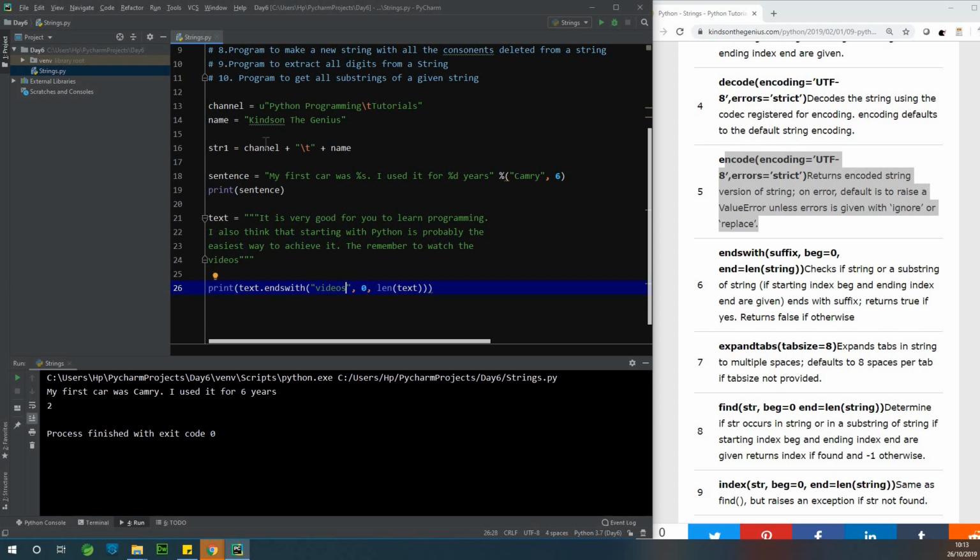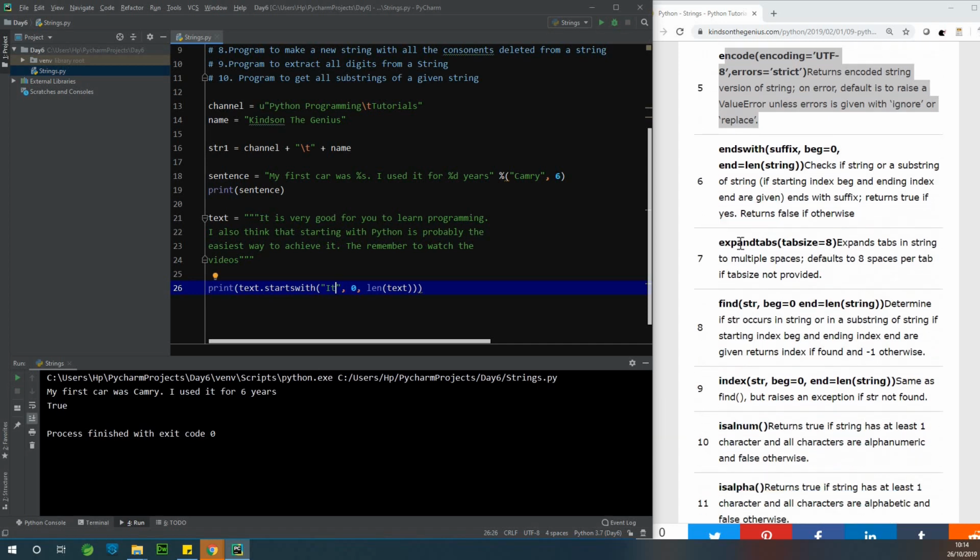So it's going to return true at this point because this string actually ends with videos. But if I say endswith any other thing, it's going to return false. I think we also have startswith, so it's exactly the same. If I say it starts with 8, I think it's going to return true, and so on and so forth. We also have expandtabs.